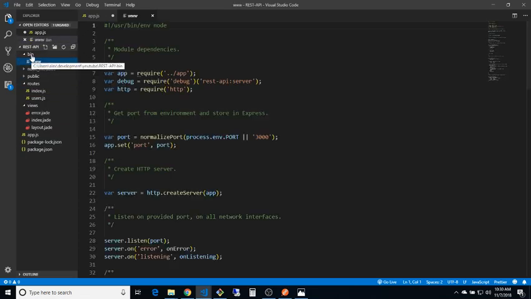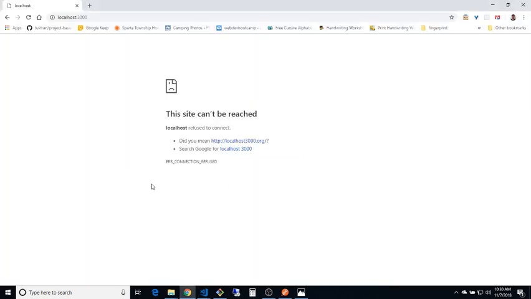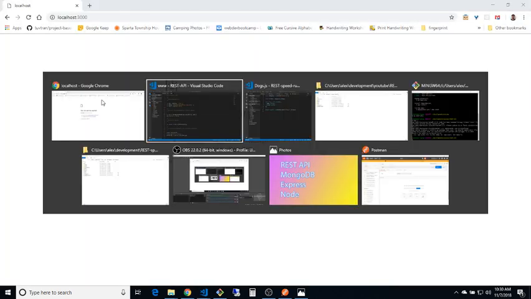That information is in here in bin www. It's on local port 3000, well, process.env.PORT, or port 3000. Since we don't have that set up, it'll go to 3000. So for our example here is port 3000. We don't have that running yet, so we need to get that running.